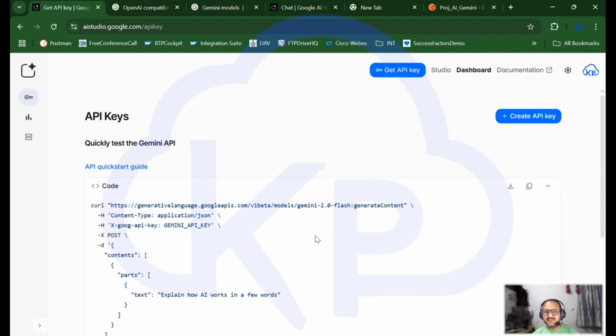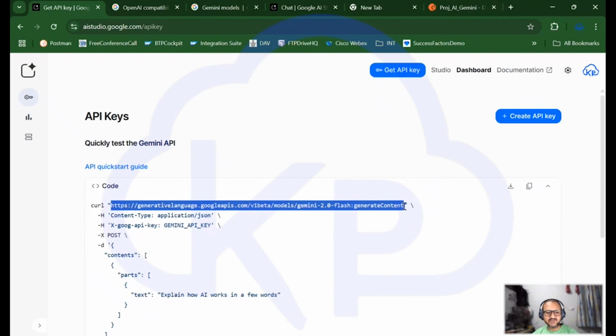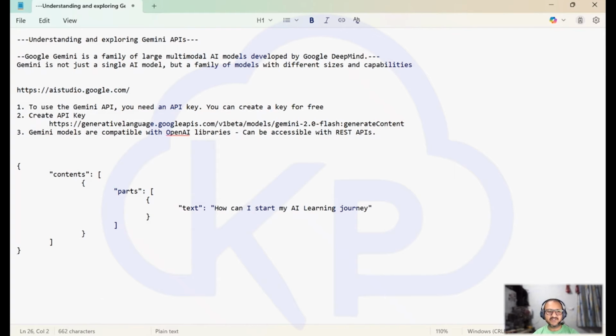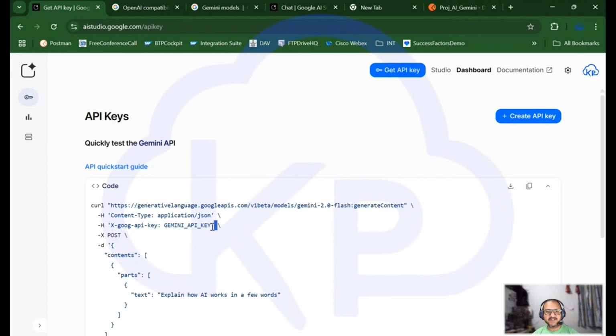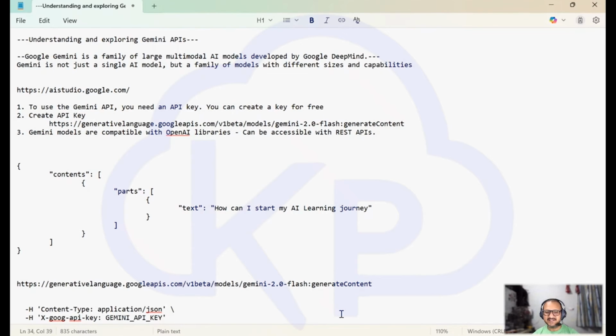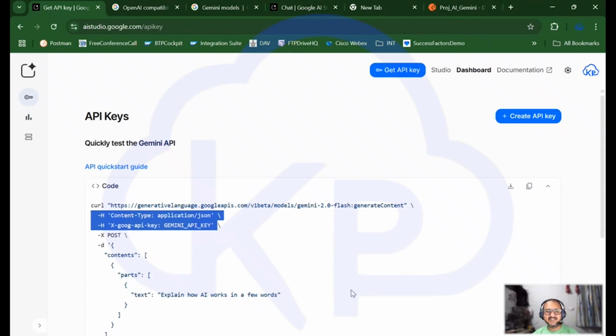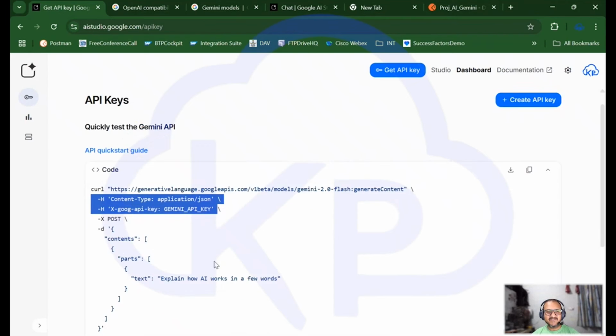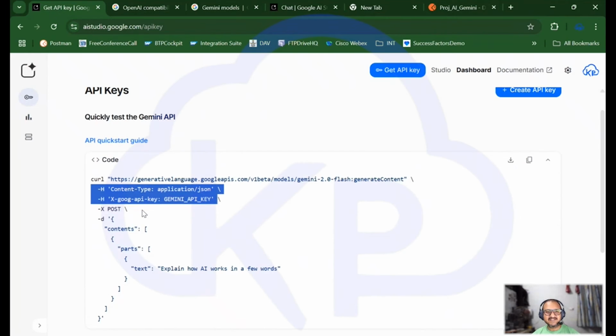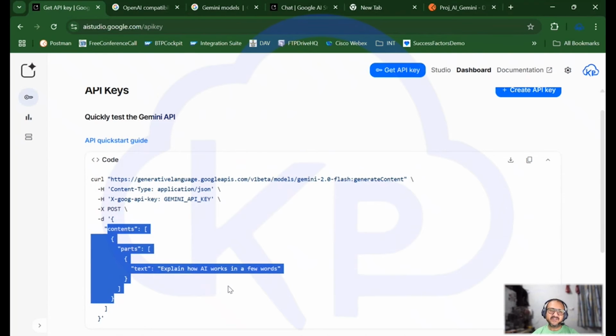Now, once you get the API key, this is the endpoint which we are going to hit. This endpoint is expecting these two headers. With this header information, we have to use a POST method, and then this is going to be the request payload.